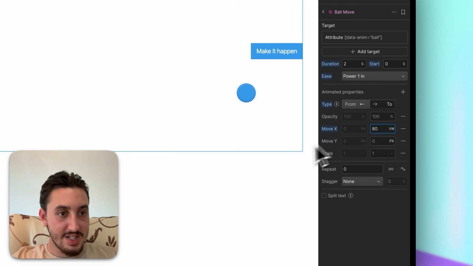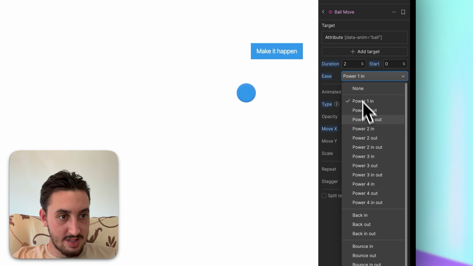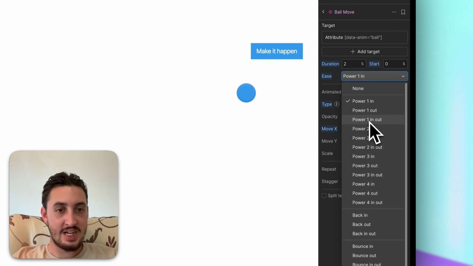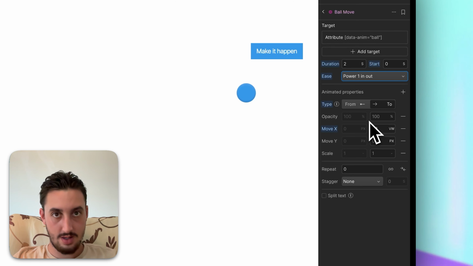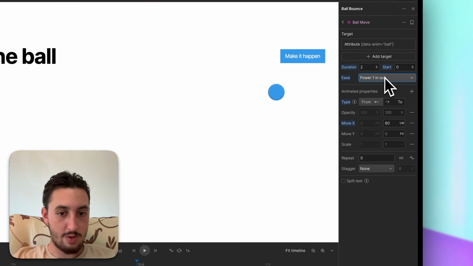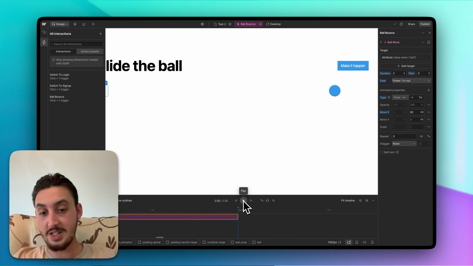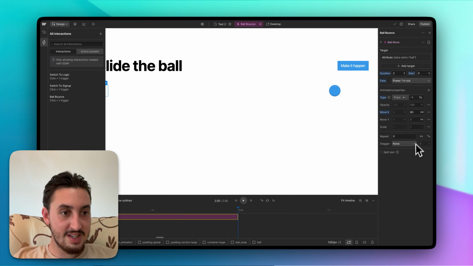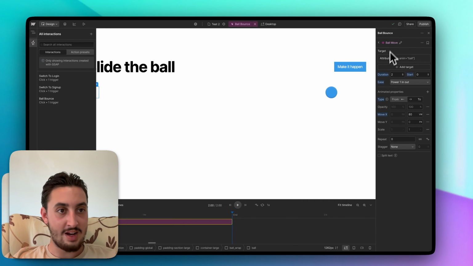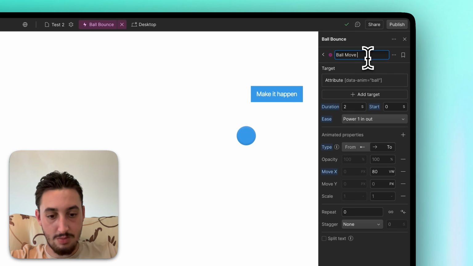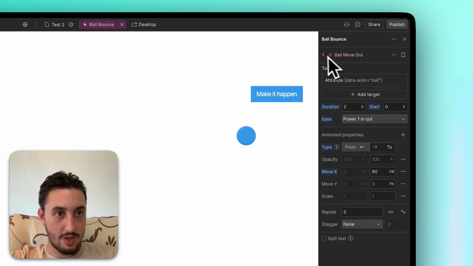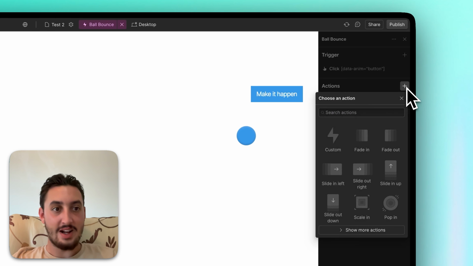Then let's go ahead and set the ease. I find power 1 in out to be kind of like ease from the old Webflow interactions. I haven't played around with all of them, but it seems to do the job for me. So as we can see, it goes over there. Nice little easing, very smooth, thanks to GSAP. And that is great. So now what we're going to want to do is set another one. So I should actually rename this to ball move out. There we go. And now let's add another action.